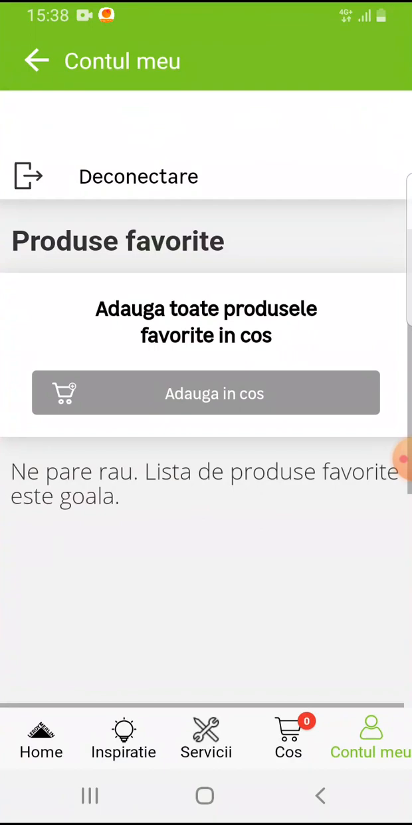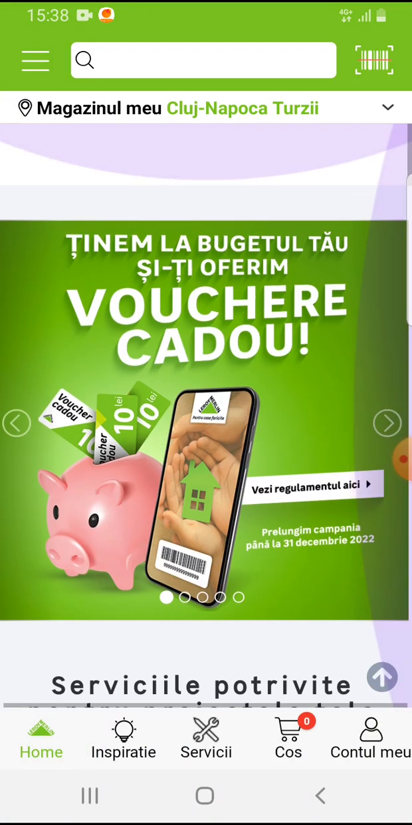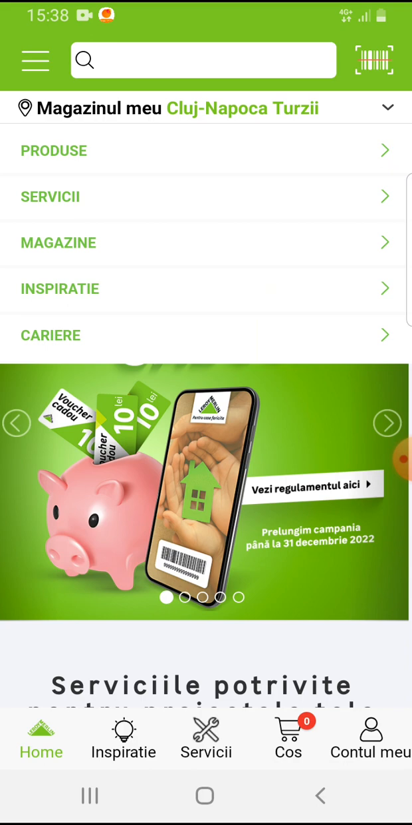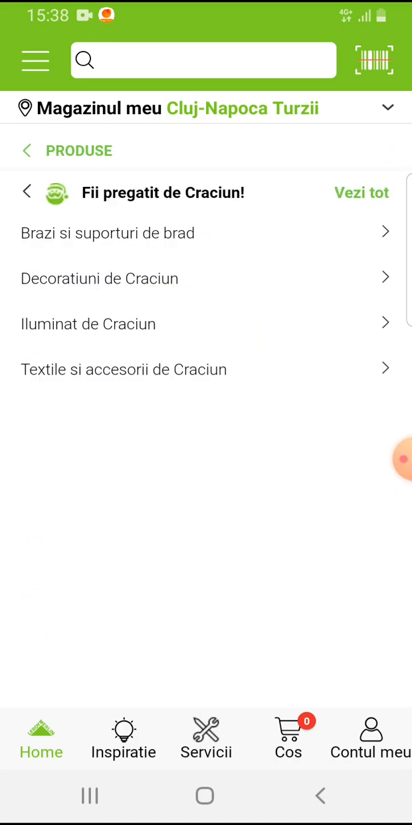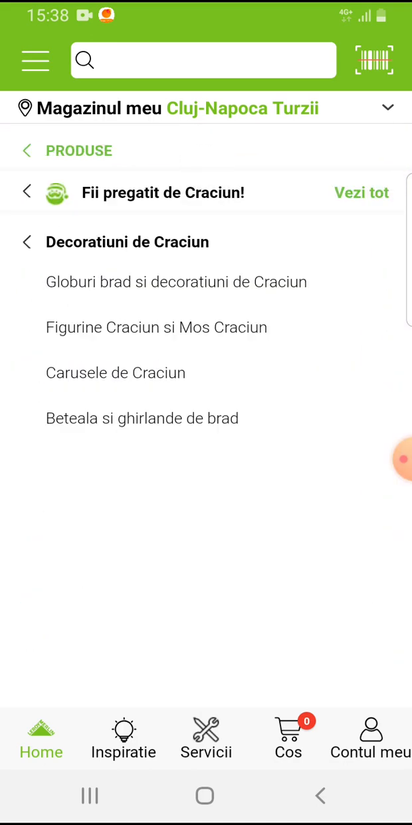So let's jump into it. Open the LEROY MERLIN app, then search for some products. For example, Christmas decorations.